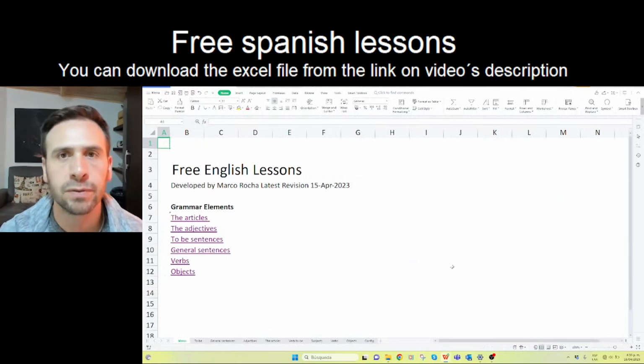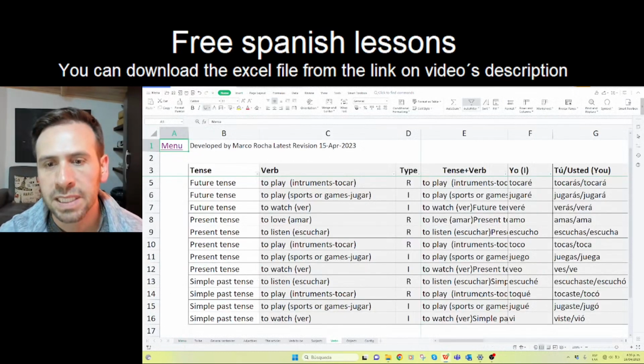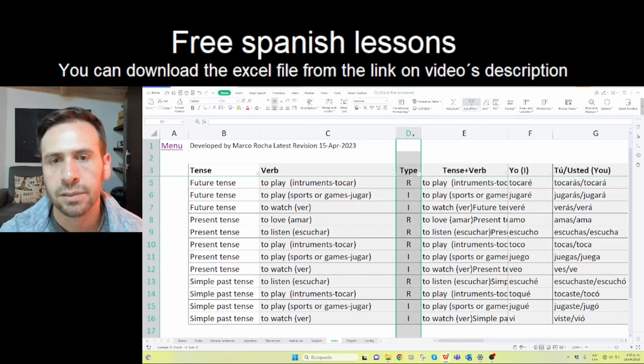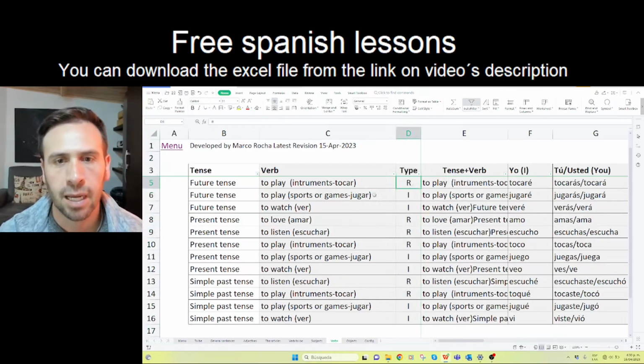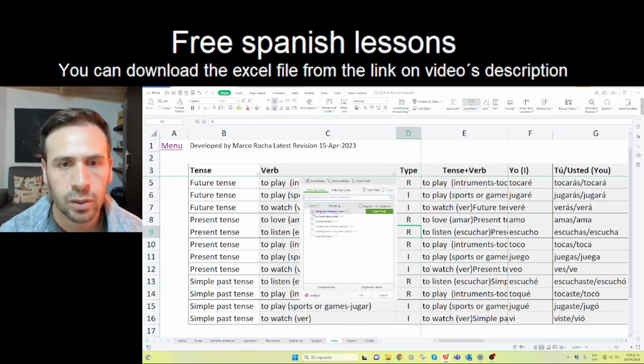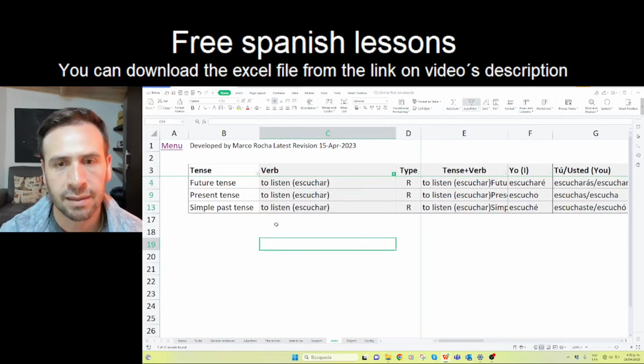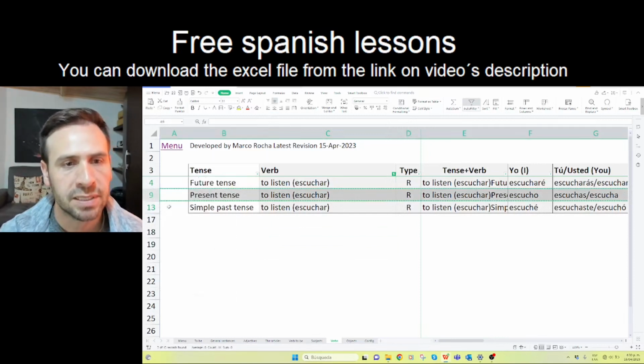Remember that in our previous lesson, we worked with these verbs, but we took the conjugation from a dictionary and we were not using the rules. Today we are going to apply the rules. Since we already have the terminations here, I have added this column to indicate if we are working with a regular or an irregular verb. Then I'm going to work with the verb to listen, which is regular. I can filter here to listen. And we have the future, the present, and the past. So let's work with the present tense.